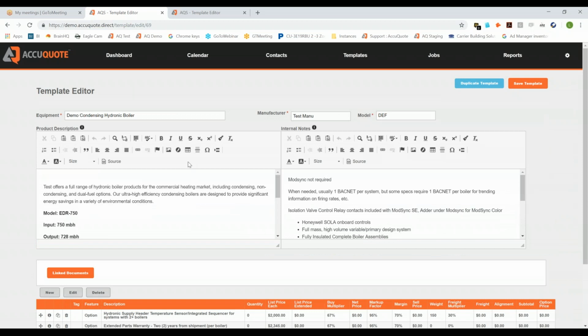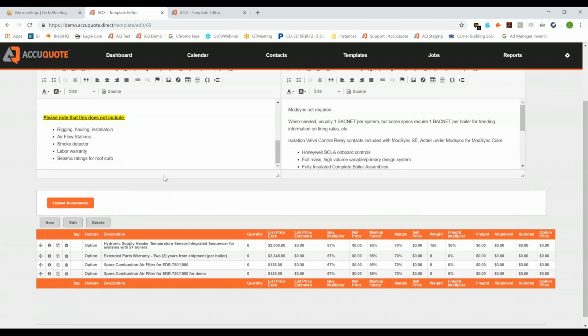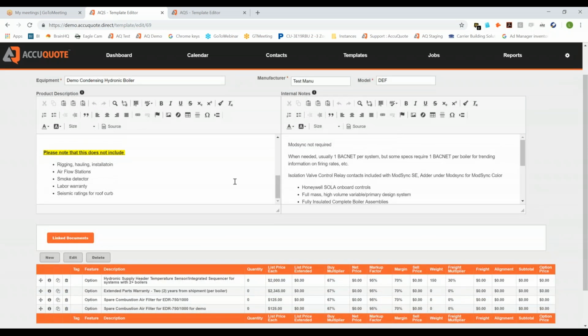So this is a template for a condensing hydronic boiler. So you list here in the template, you specify the equipment, the manufacturer, and the model. Here, in this primary product description, is where you can list a lot of information about that piece of equipment. Here are internal notes. So this side is only seen by your team. This side is what goes on to the quote.